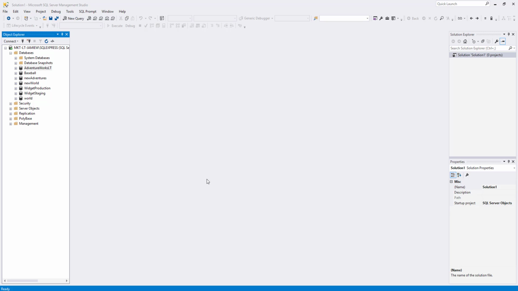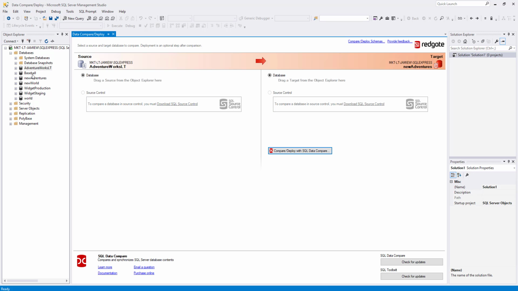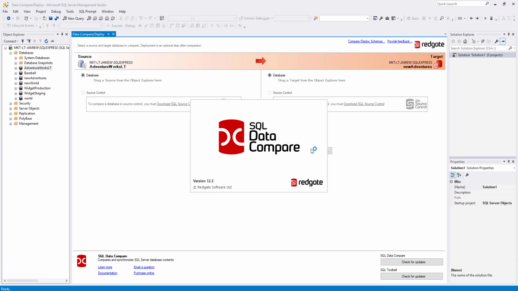Data Compare works as a standalone tool, but can also be launched from within SQL Server Management Studio, which makes using the tool even easier. Within Management Studio, you can set the source and target database you want to compare, then click Compare and Deploy with SQL Data Compare to launch the tool.